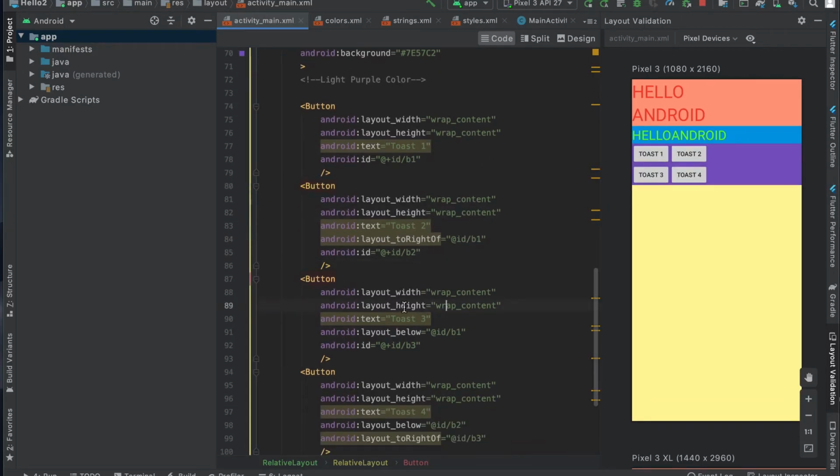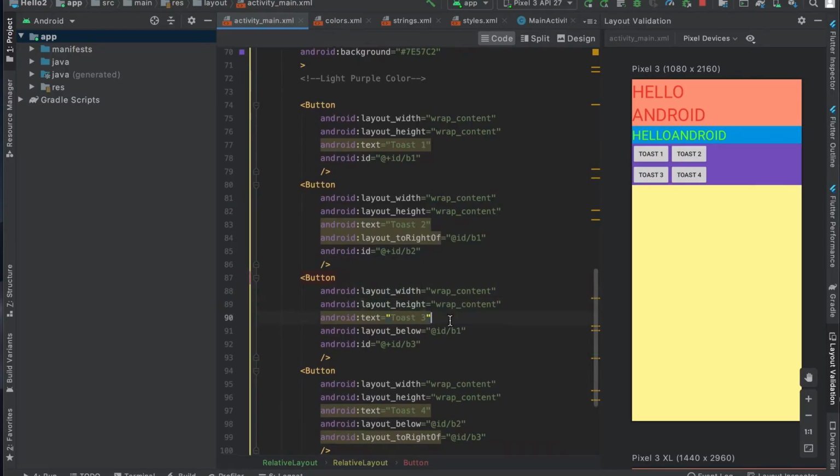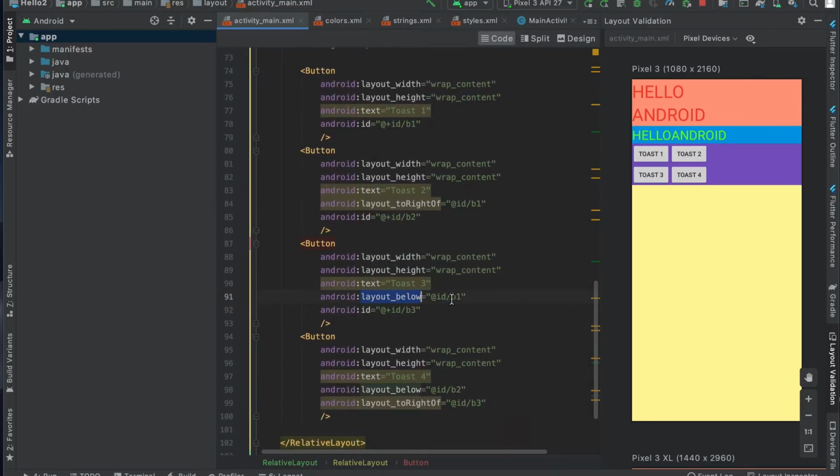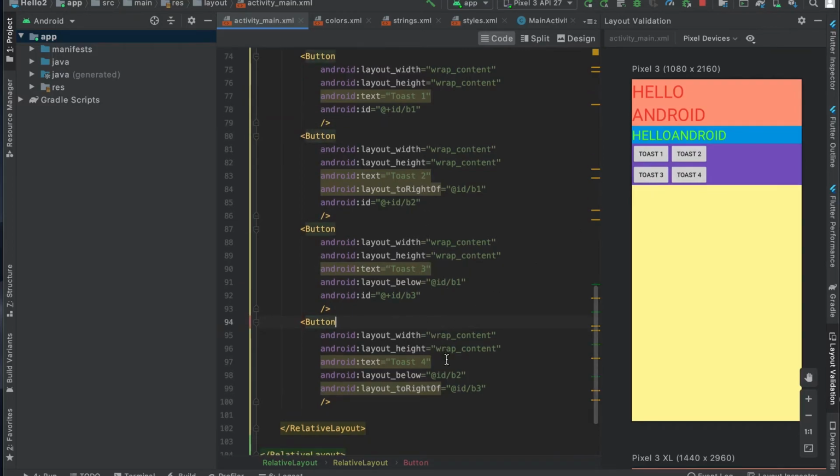And the next one, layout width and height are the same, Toast Three. Layout below B1, so below Toast One. Toast One's ID is B1, that's why it's placed below Toast One. The next button is Toast 4 and layout below B2. And B2 is the ID of Toast 2. That's why it is placed below Toast 2. So Toast 4 is placed below Toast 2, and Toast 3 is placed below Toast 1.